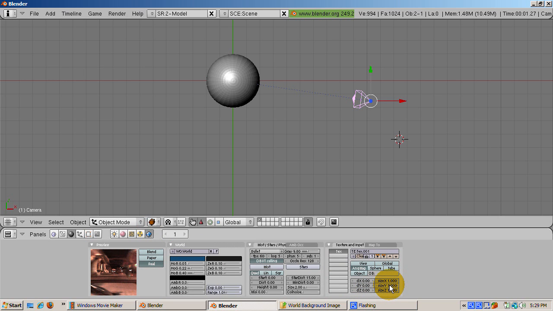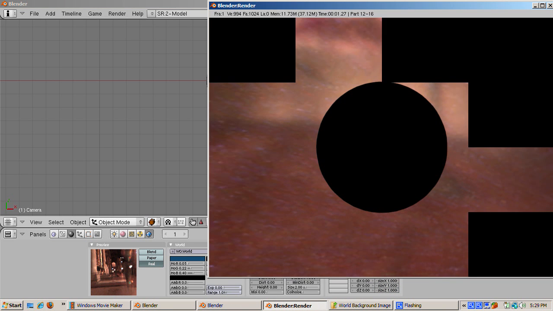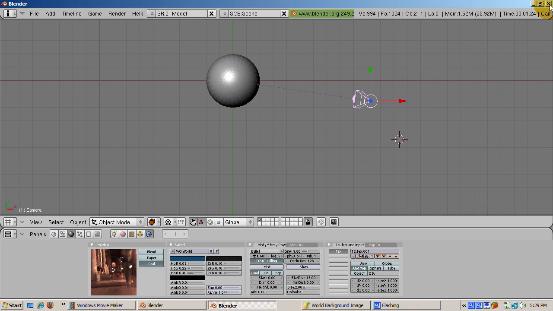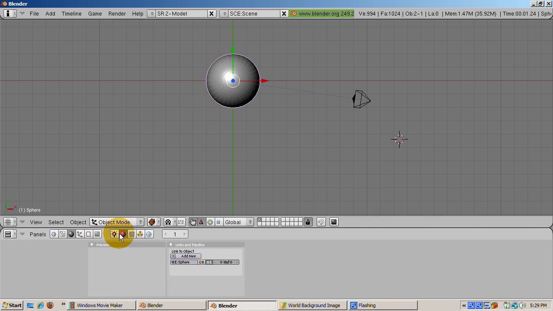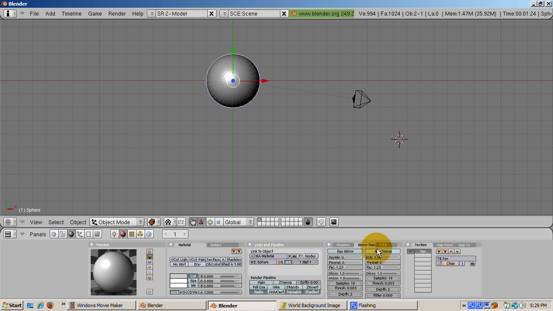A really interesting effect can be produced by having our UV sphere reflect the image like a crystal ball. To enable this effect, select the sphere, go to the shading buttons, F5, and choose the default material. Go to the Mirror Trans tab. Turn on Ray Mirror button and set Ray Mirror to 1, which is 100% Ray Mirror.